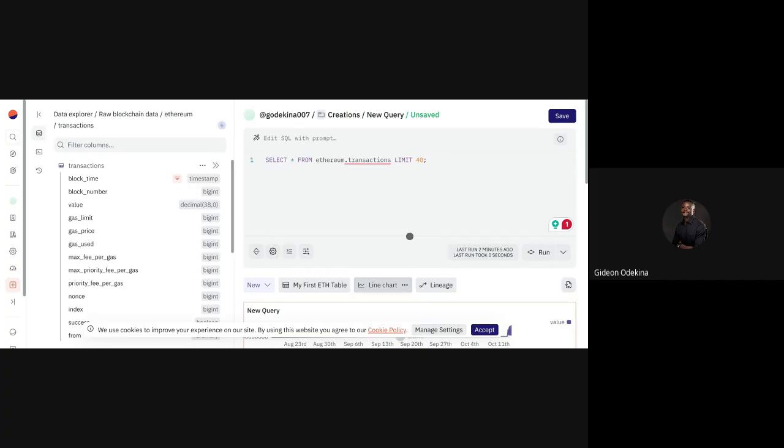Okay, so let me tweak it a bit. Select everything from Ethereum transactions. We're going to keep the limit to, let's say, 100. Now, before we limit it, we're going to add one more clause, or maybe a couple more clauses.